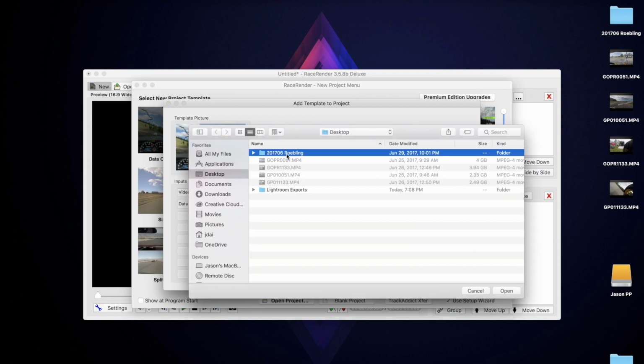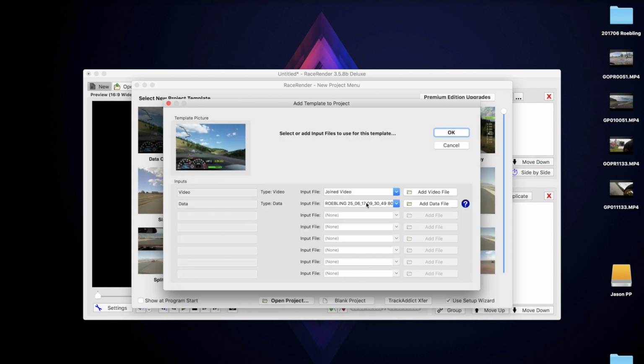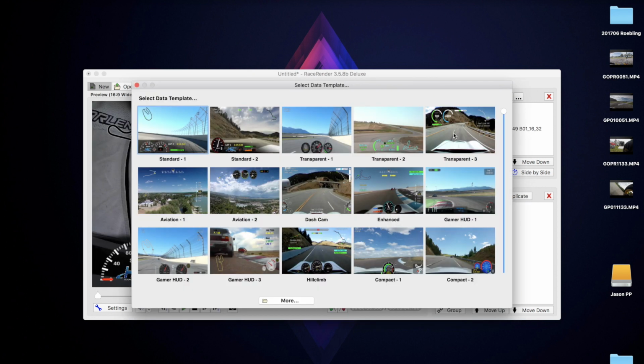Add a data file. We're going to find the data file for this corresponding race. I've already found it here. All right, now it's added. And we're going to click OK. Now it's going to ask us to select the data template. And you can use any of these and adjust it how you like, but I've already actually made a couple of templates myself.